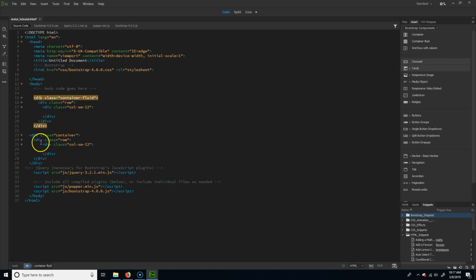I made a container fluid and then a container, regular container, the fixed width one. And then I put a row and then I put a column. So I haven't put anything in the column yet, but you see I have one row across and then the column is 12. So it means it's going to go all the way across, and it's in the fluid one, which means it's going to go from edge to edge, and like liquid, it's going to expand and collapse.